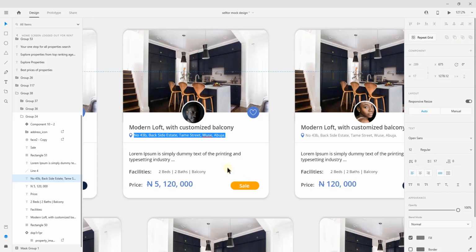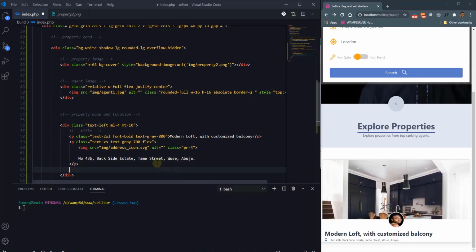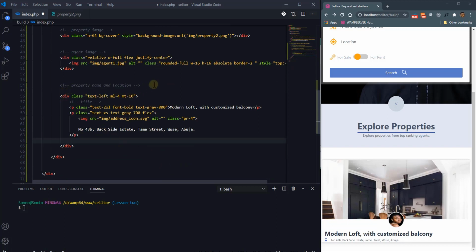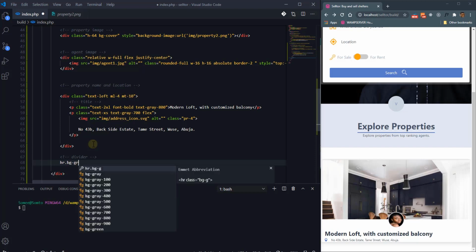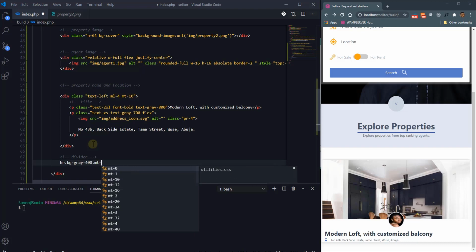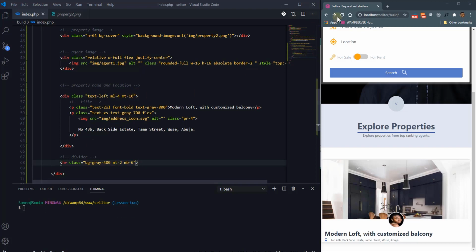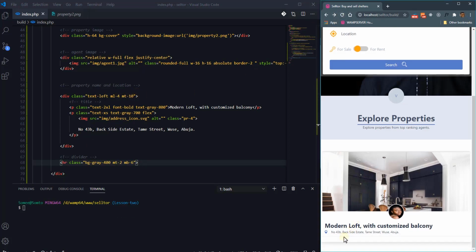So we need to add this horizontal line. We need to add it after this. So I'll just call it divider. So I'll say HR, give it a background of gray, just make it light. Then I need some margin at the top and a bigger margin at the bottom. Okay, let's see what we have. So we have that there.